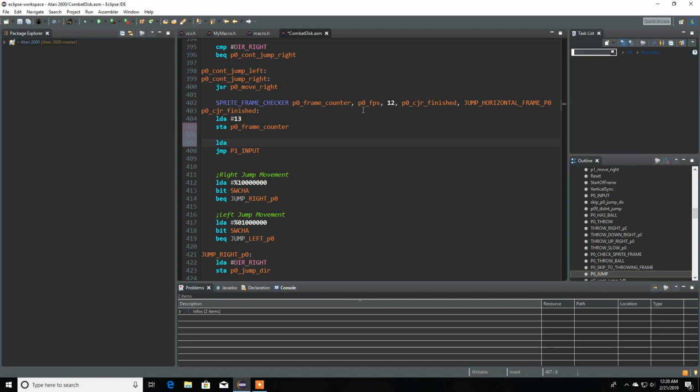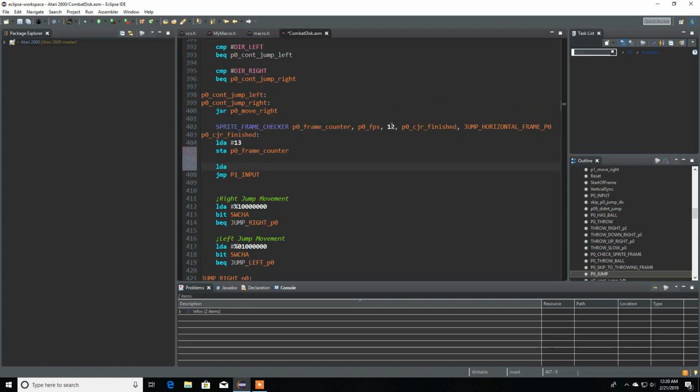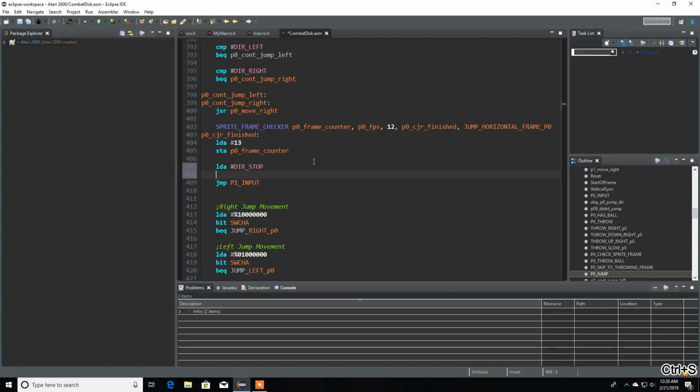I'm gonna load A. This is after all the animation is done, of course, so we're gonna keep that still. And we're gonna load this value with the direction stop, is that what I call? And store that to P0 jump direction. So that's that. And because I want the player not to move, I have to make sure that the player velocity is set to 0. So we got all that set over here.